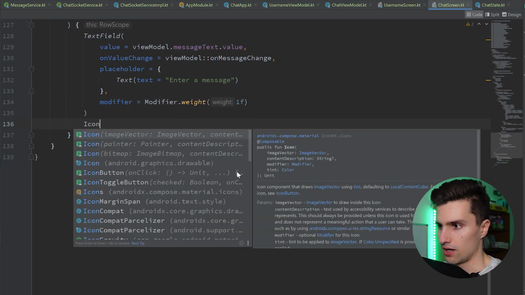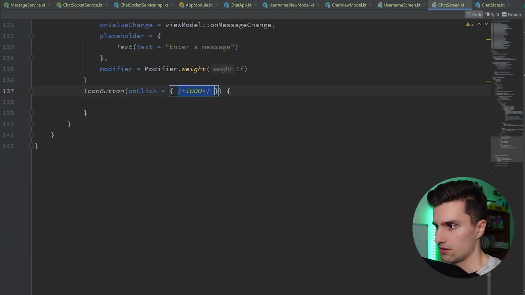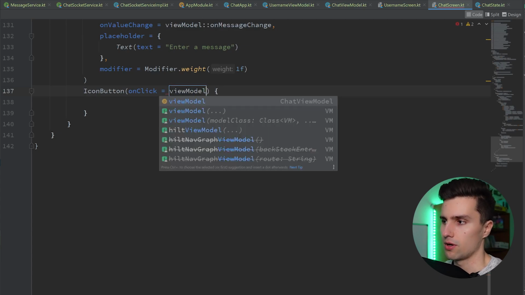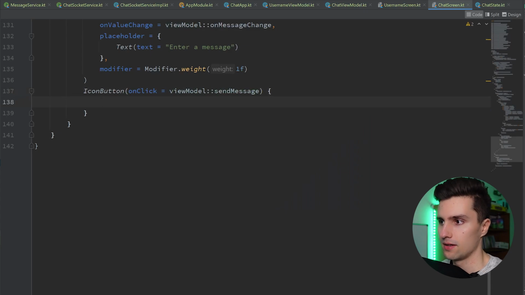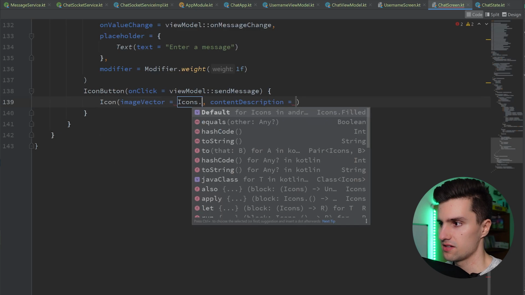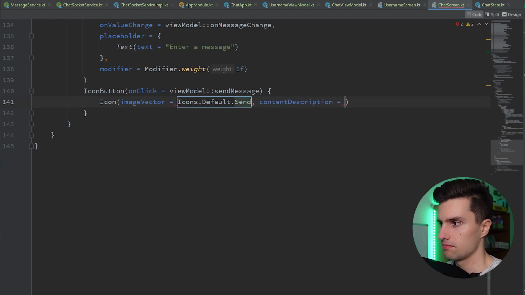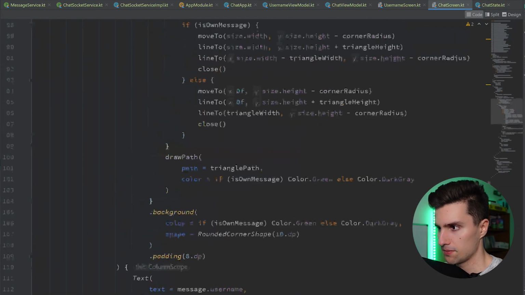So here is our icon button. What happens when we click on this icon button? Then we simply want to send the message, the current message. So view model, send message. And we want to put an icon into this. We can say icons default send. Content description will be sent. And I think this is actually it for the chat screen. This was quite some work.